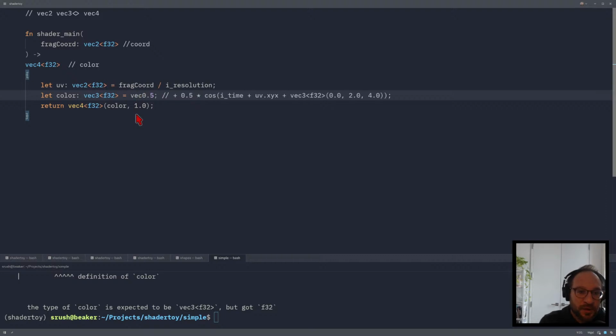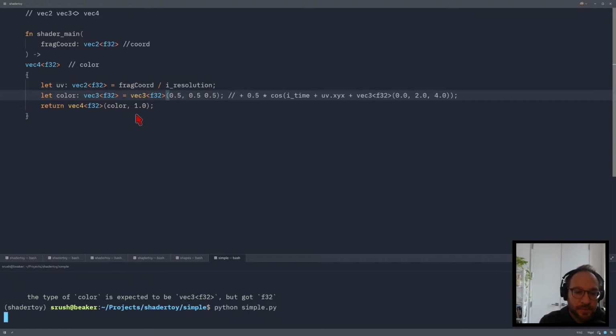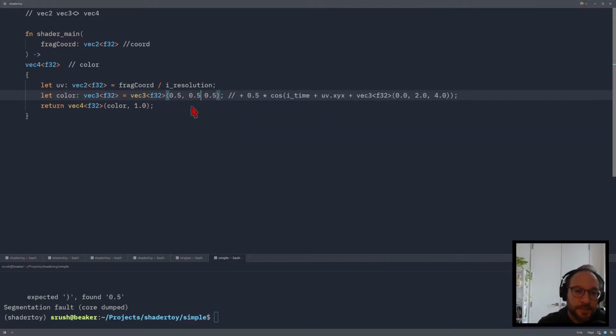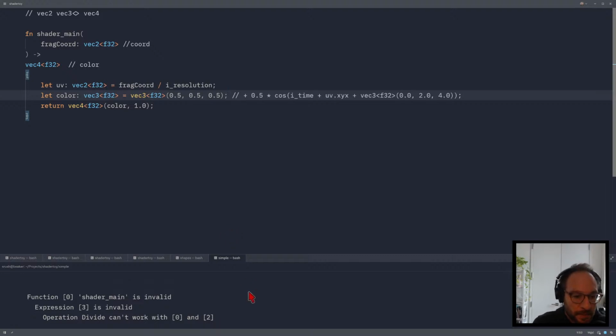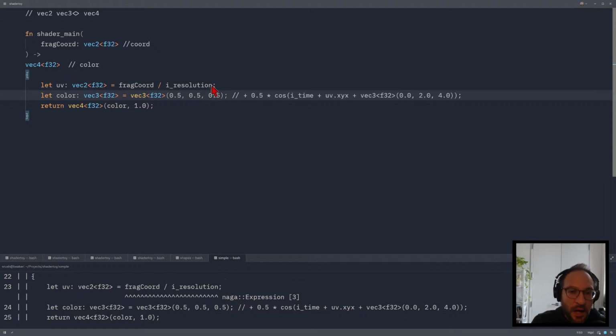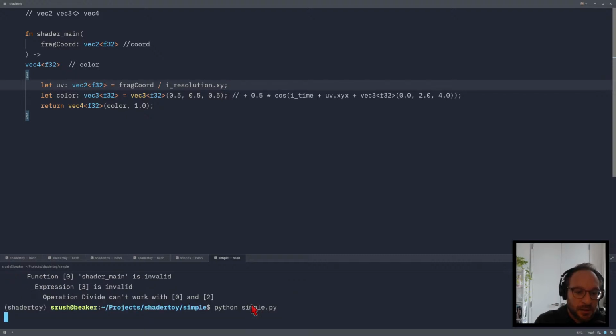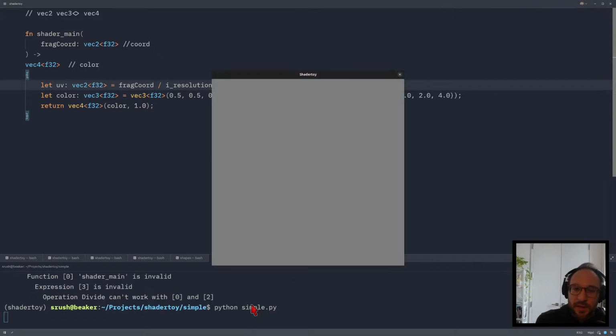Let's make that more explicit. So let's say it's vec3 F32 0.5, 0.5, 0.5. Let's see. Color. What did I do wrong? Divide can't work. I see that we failed this up here, so this must be XY. Cool. Okay, so we get this gray color here that doesn't change over time at all.